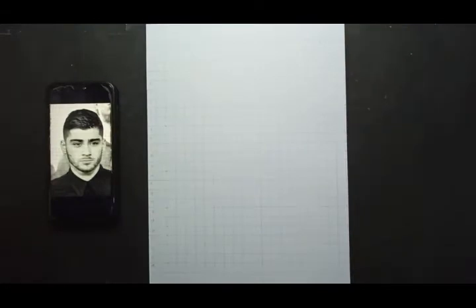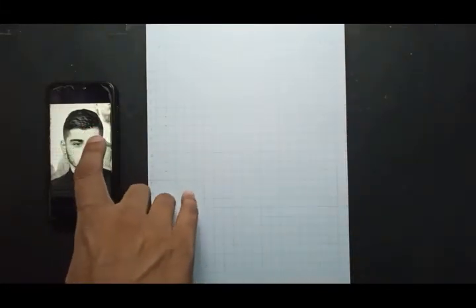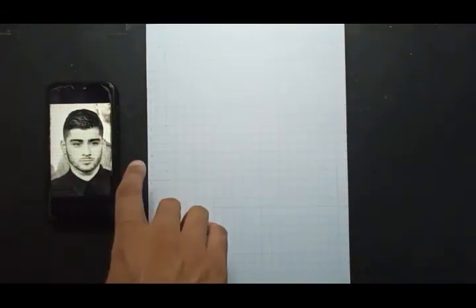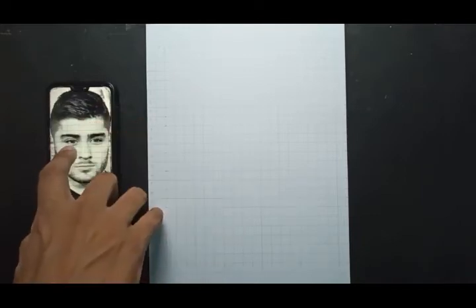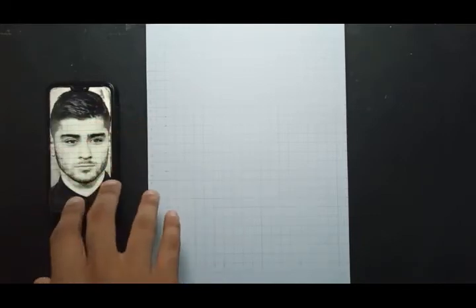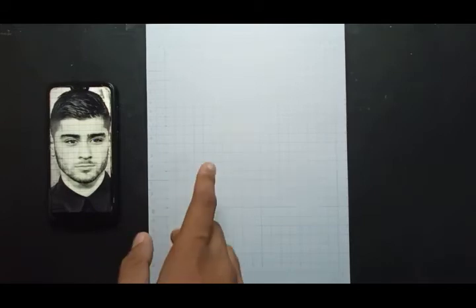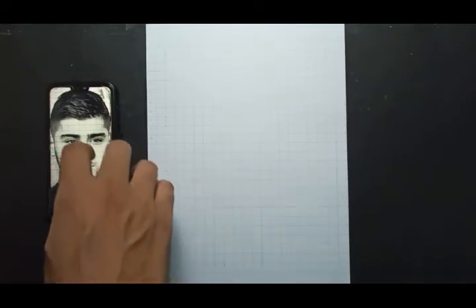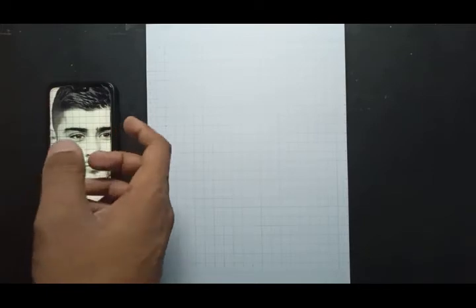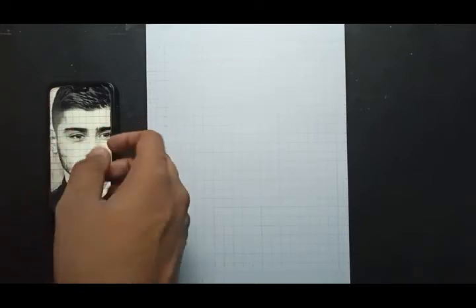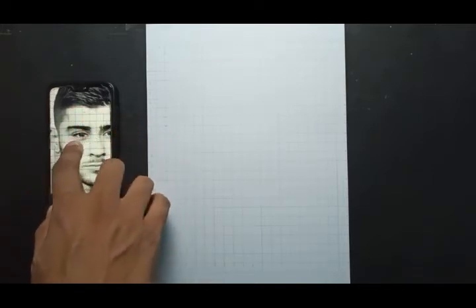For making the outlines, what we have to do is that we have to observe the reference photo and we have to locate the position of each part like the eyes, nose and the mouth, etc. So let's begin. So I will always start from the eyes. I recommend you, if you want to start there, you can also start from the eyes.